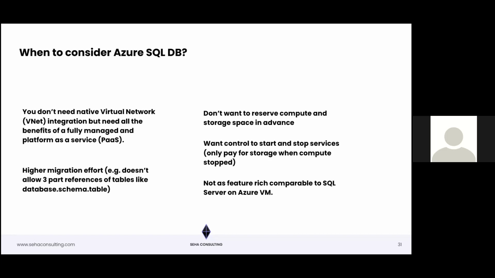You don't want to reserve compute and storage. This might be a good option when we talk about the serverless option. If you have no clue when your high peak loads are going to be, the serverless option turns on and off pretty much on demand, so you don't have to worry about scaling up and scaling down, that auto scale capability. If you have workloads that fit that environment, this would be a good option. And obviously you can start and stop services. This is something which is not really possible with the managed instances.